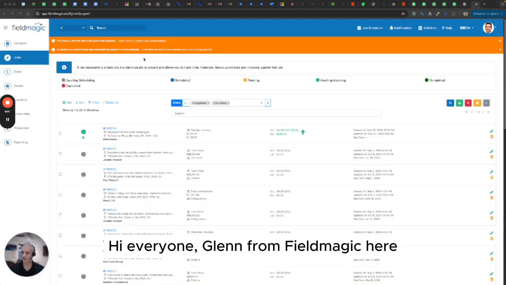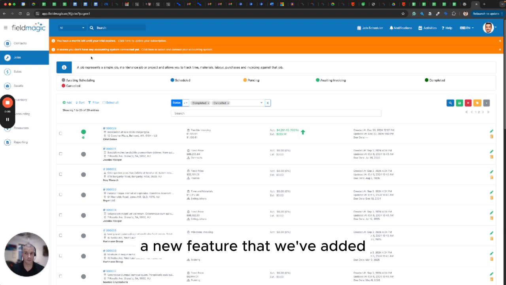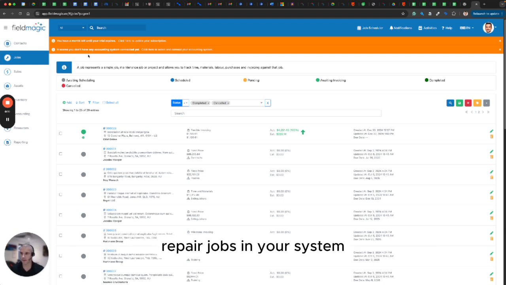Hey guys, Glenn from Fieldmagic here, and today I want to run you through a new feature that we've added designed to make it easier for you to create asset repair jobs in your system.